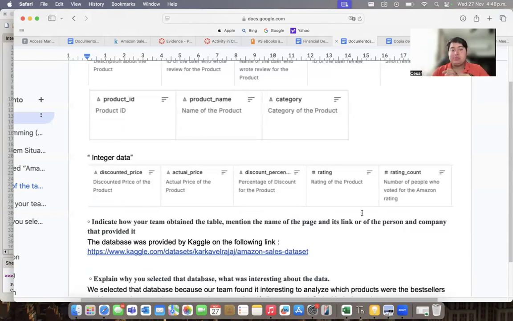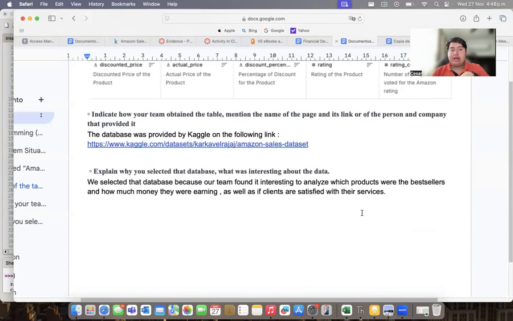So, how did we obtain this data? We obtained it from this page named Kaggle. And here's the link if you want to check it.